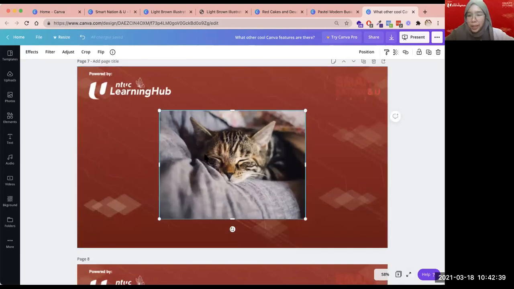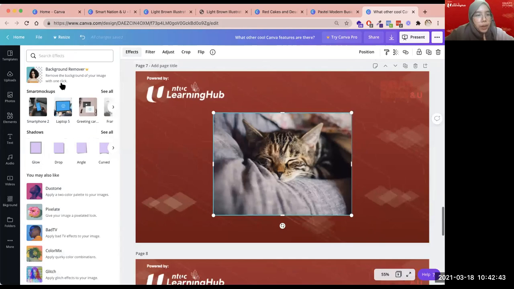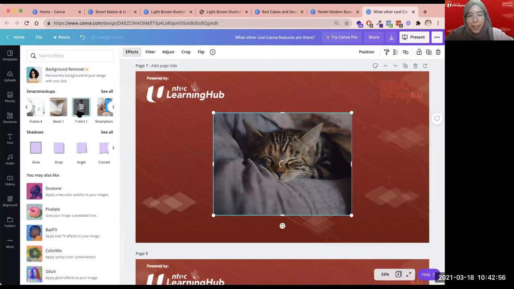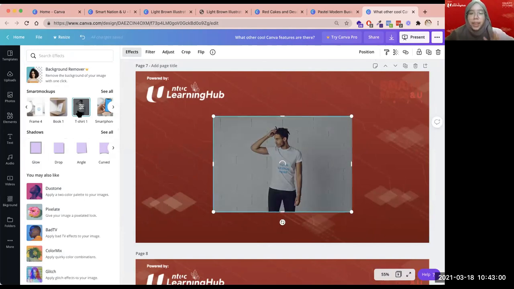Aside from that, okay, now it's back. When I click on effects, there is this smart mockups. If I want to see a T-shirt, I just have to click on the T-shirt mockup, and you see what happens. Now the cat is on the T-shirt.